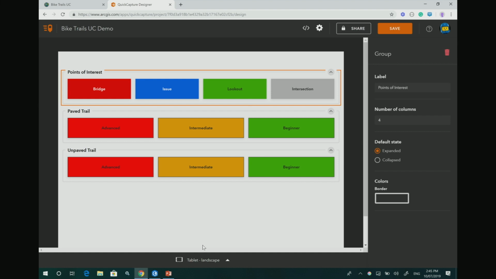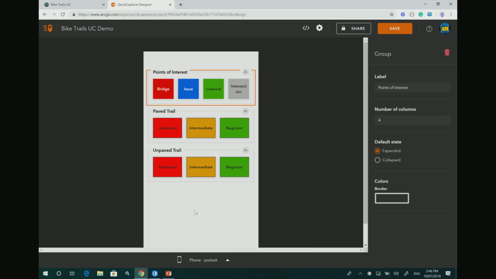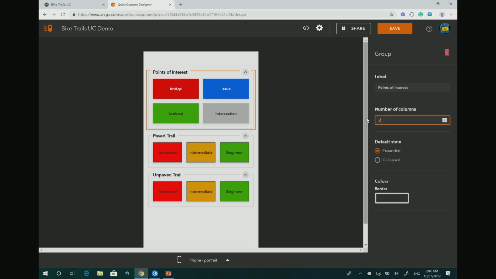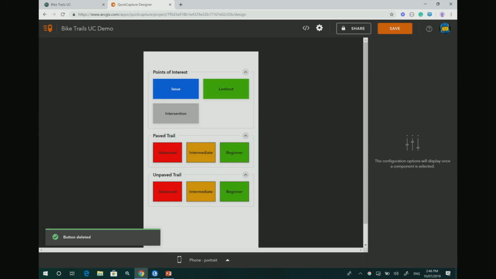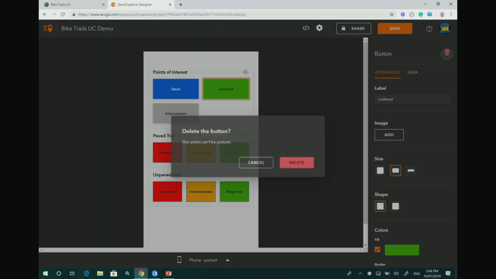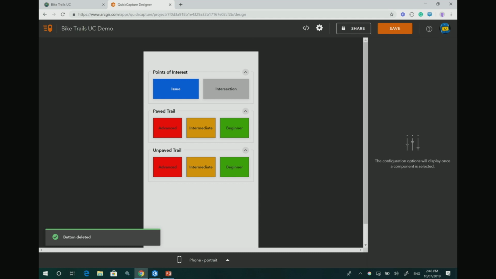And ultimately, it means that you can build a project for a target device orientation. If you know your users are going to use a tablet, an iPhone, you can build your project so it looks good on a tablet. Likewise for a phone. So in this case, our target device is a phone, so I'm going to reduce the number of columns to 2. And I actually am not really that concerned with capturing bridge features, so I'm going to ignore that, and the same for a lookout. I'm going to delete that button as well.